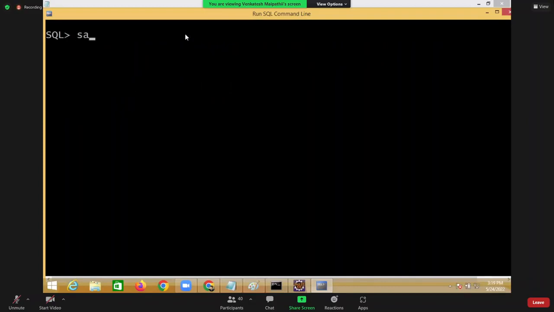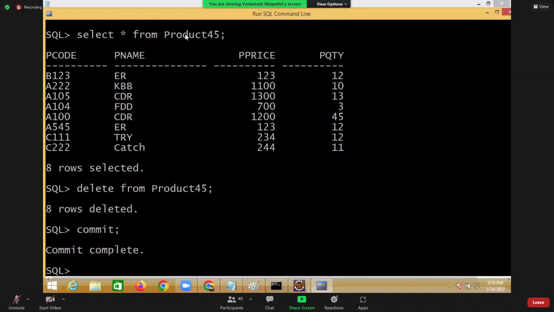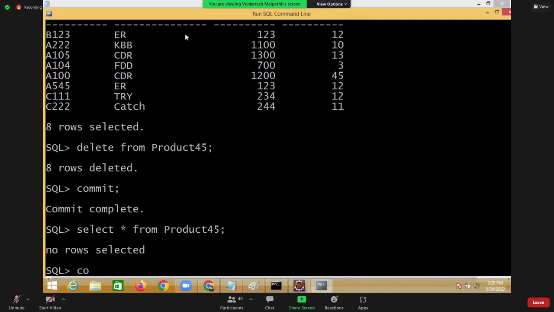Now, select star from product 40. So these are the things available to us. So I will delete and keep the table empty now. Delete from product 40. So now it is 0 rows. So no rows available there.